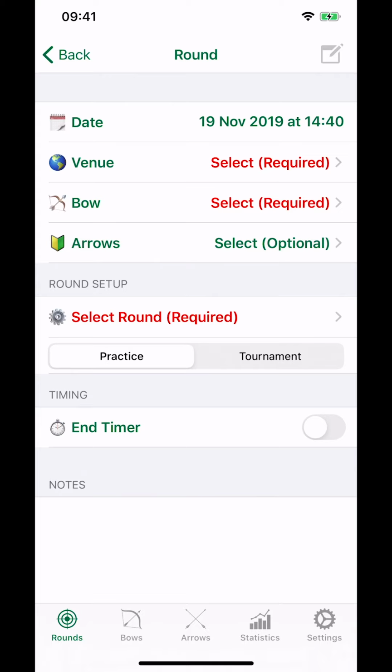The arrows section is optional. If you want to record which arrows you are using, you need to set them up in the Arrows tab at the bottom of the screen. Tap Add, enter a name for your arrows, enter the make, enter the model, and you can enter any other information that you want. Tap Save, go back to the Rounds tab, and then you have the option of selecting those arrows.